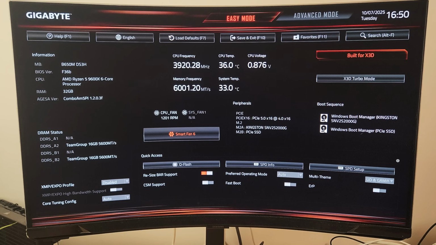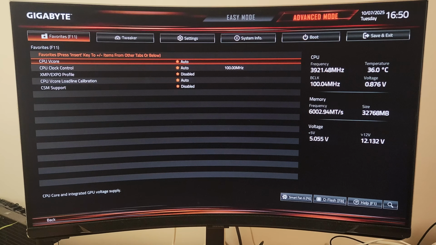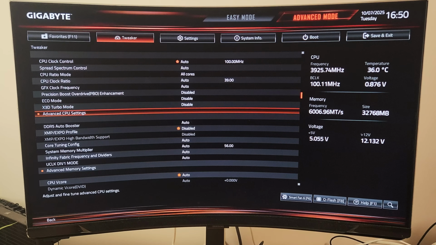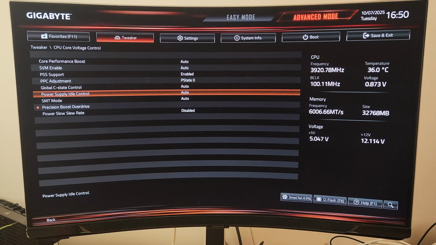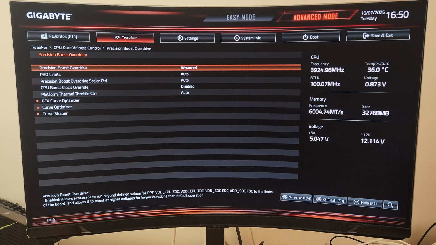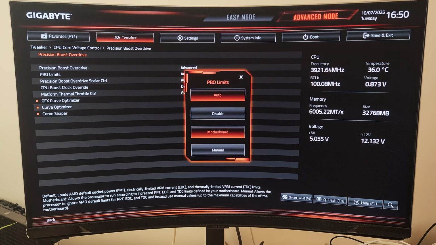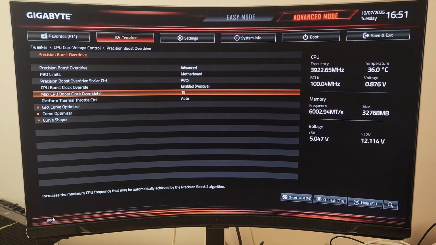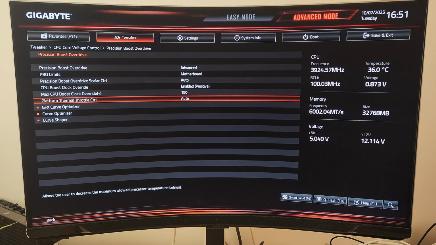So the first thing I'm going to do is go into the advanced mode, go to the tweaker menu, and we're going to adjust the PBO settings. So go down to precision boost overdrive, set this to advanced, and PBO limits we're going to set to motherboard. CPU boost clock override, we'll enable it positive, and I'm going to set it to 150 to be a little conservative. You can try starting it at 200, but you might have to step it down depending on your silicon.